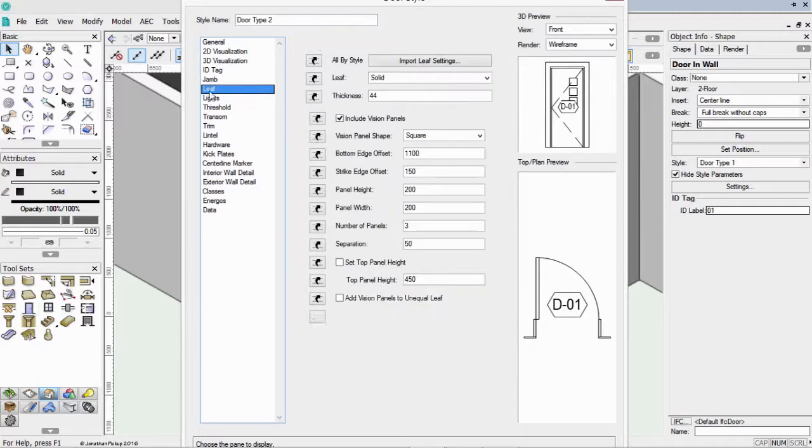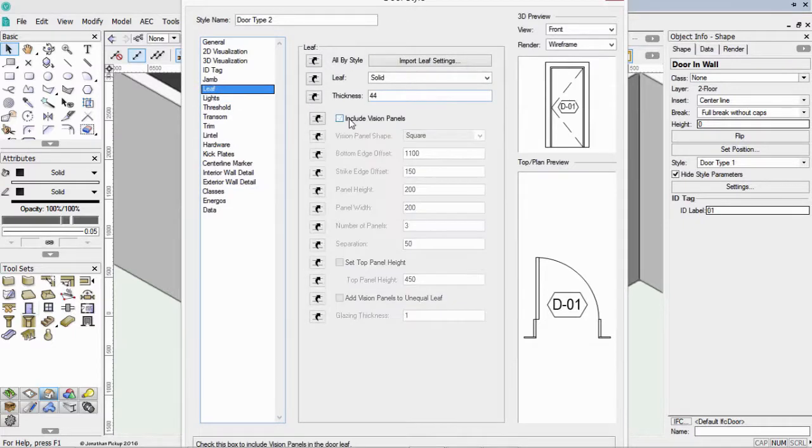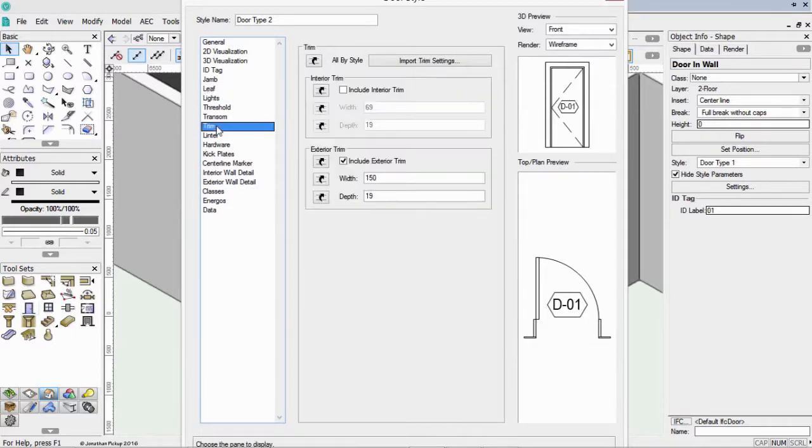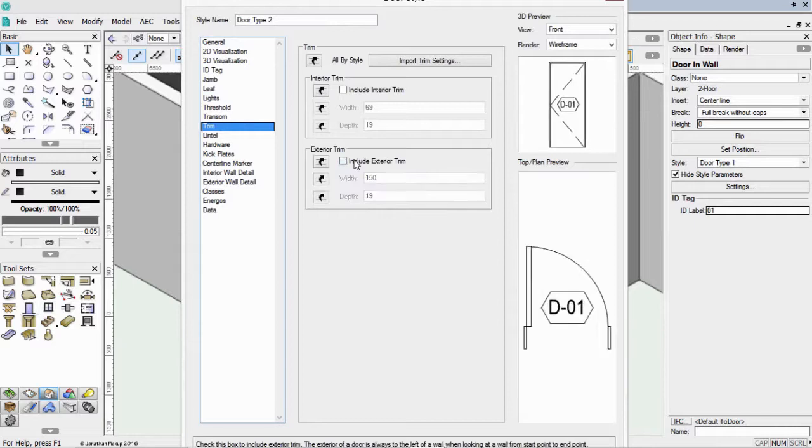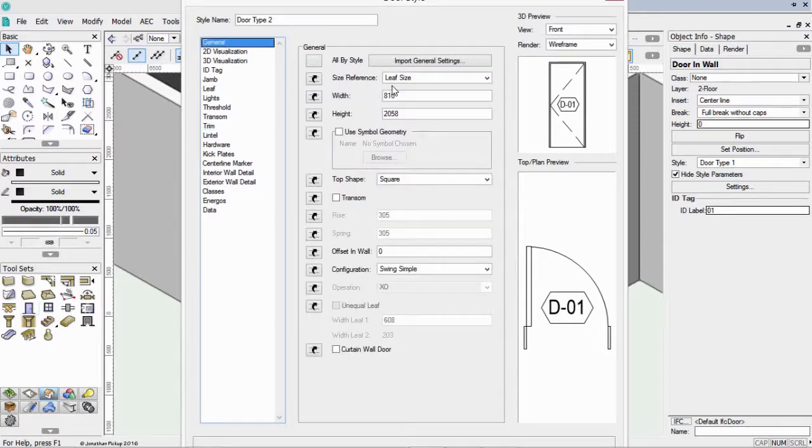Let's have a look at the leaf. It's not going to have any vision panels. Let's look at our trim. It's not going to include any trims. And it's also going to use the door thickness. The general size is a 760 door. So just put in the right door size, 2050 for the overall height. So just put in the size of the door that you want to use, the height of the door. Some people use a door which is 710 millimeters, which makes it a little bit skinnier.